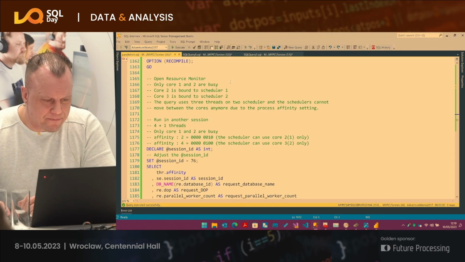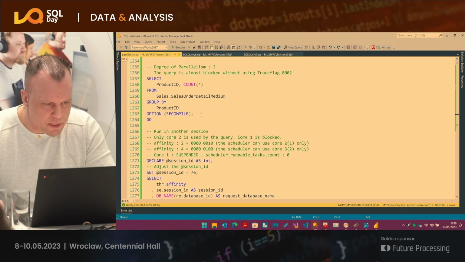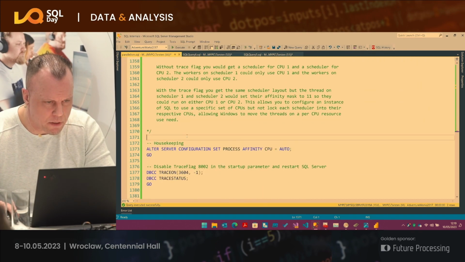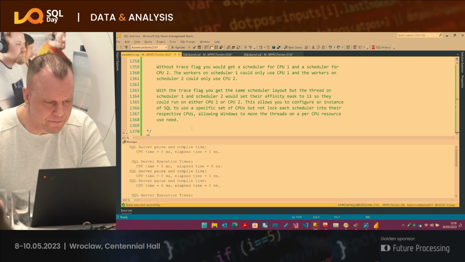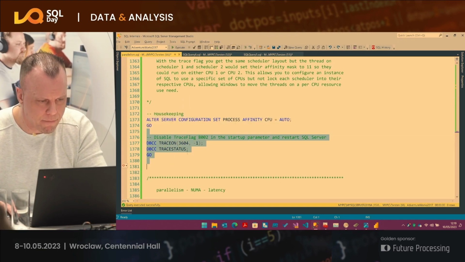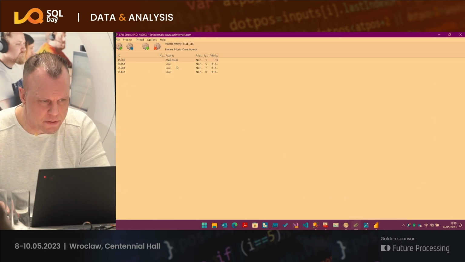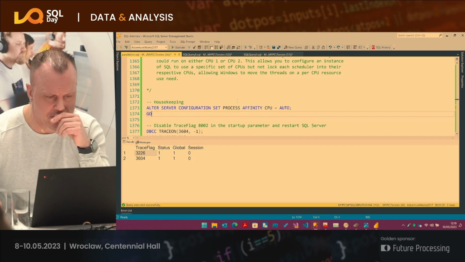Okay, I will skip that one. Housekeeping is always fine. Just want to make sure that everything works perfect, and hopefully this is deactivated. Yeah, okay, cool. It was never ever activated.